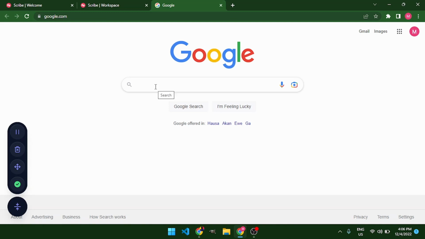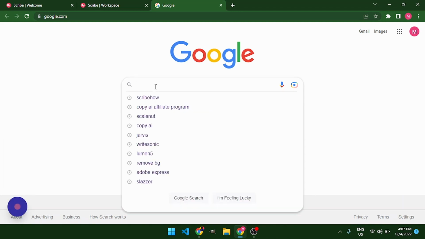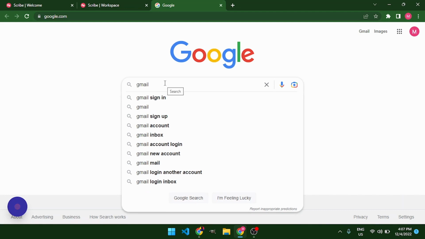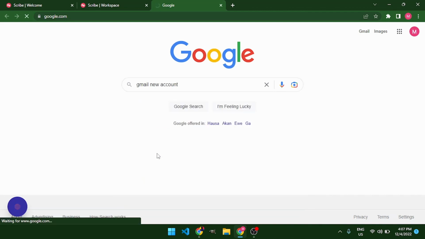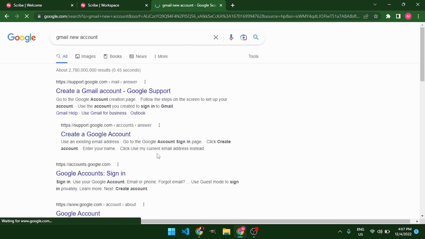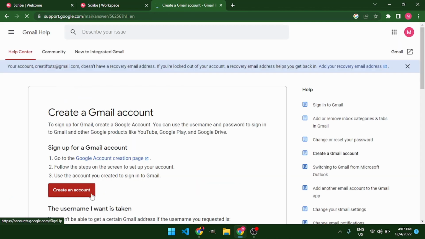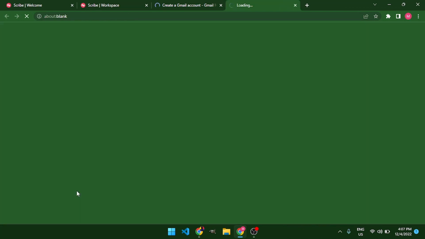I want to show someone how to create a Gmail account. So I'll go to Google, then click Gmail. You see that Google has suggested some keywords. So I'm just going to click on this keyword, then click on the first link, then click create an account.